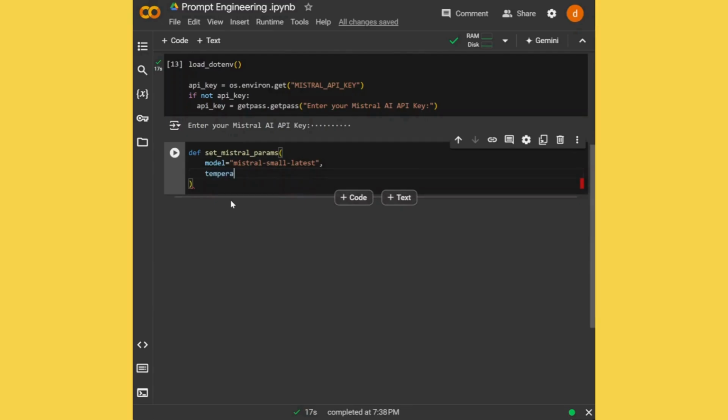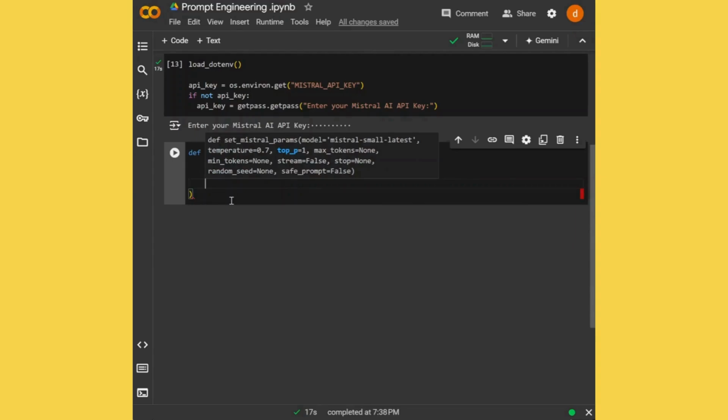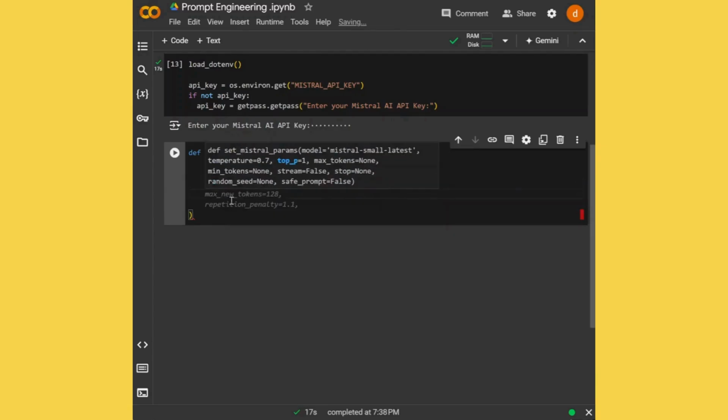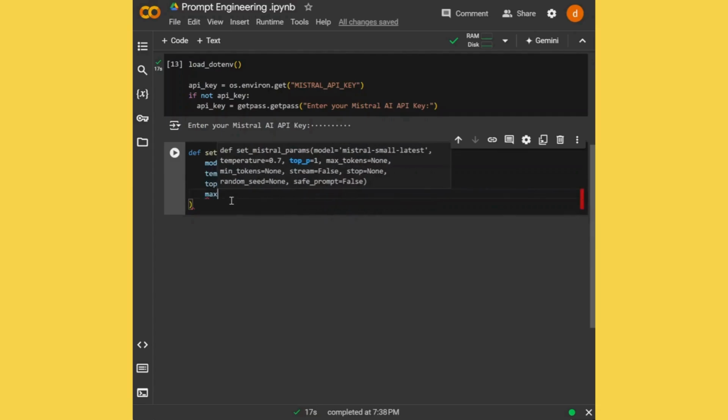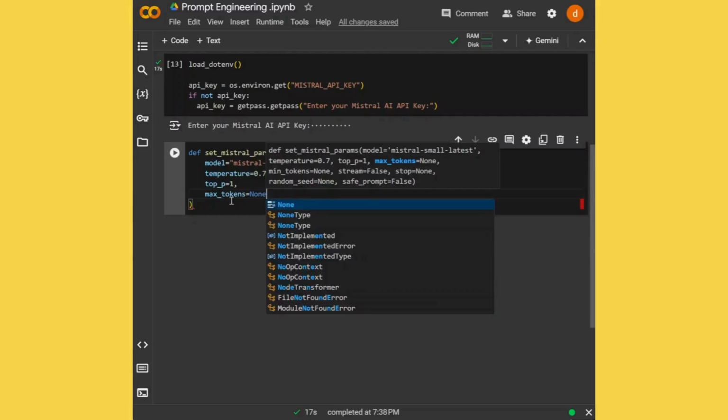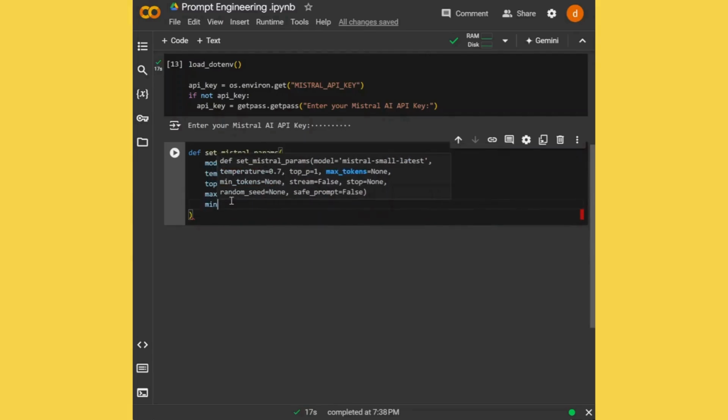Temperature controls the randomness of the output. Values range from 0 to 1. Lower values make the output more deterministic. Top P controls the nucleus sampling. It considers the tokens with the top cumulative probability P. Max tokens, the maximum number of tokens to generate in the response. Min tokens, the minimum number of tokens to generate in the response.